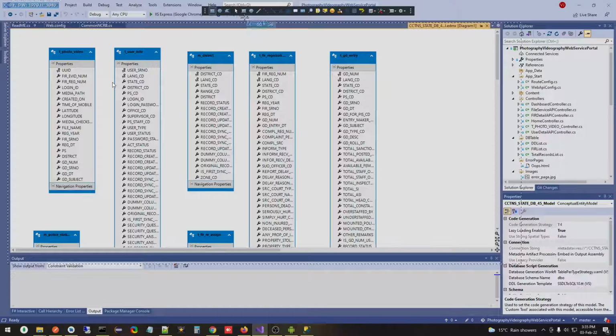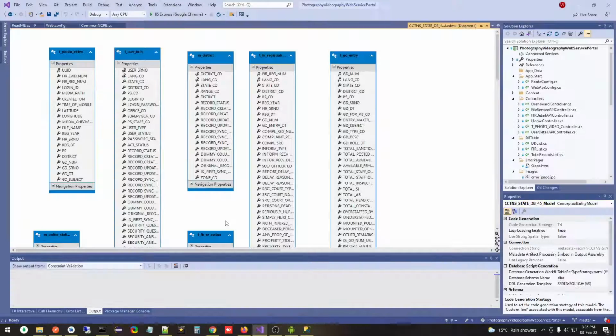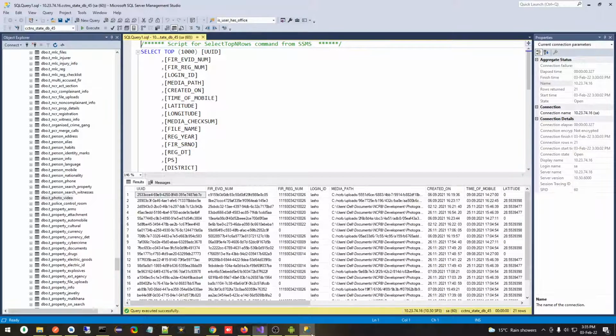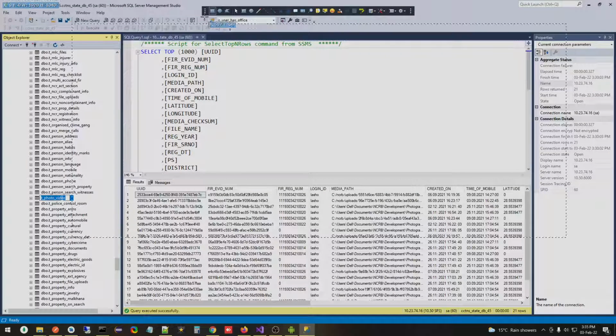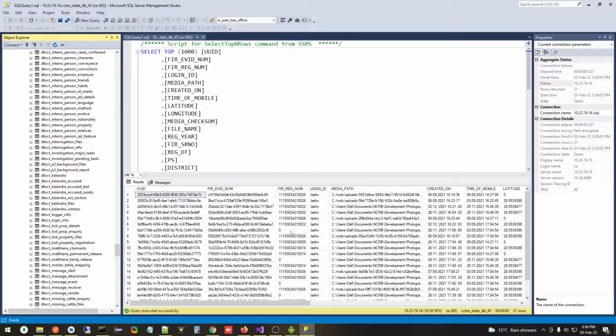Also you need to remember that we have created one table, that is T photo video app. You can create a new database, or you can add this table in the existing database. Suppose we have this database, and in this database there is a table called T_photo_video_app. In this, we are storing all the information related to the photos that are captured on the mobile application and uploaded on the server.